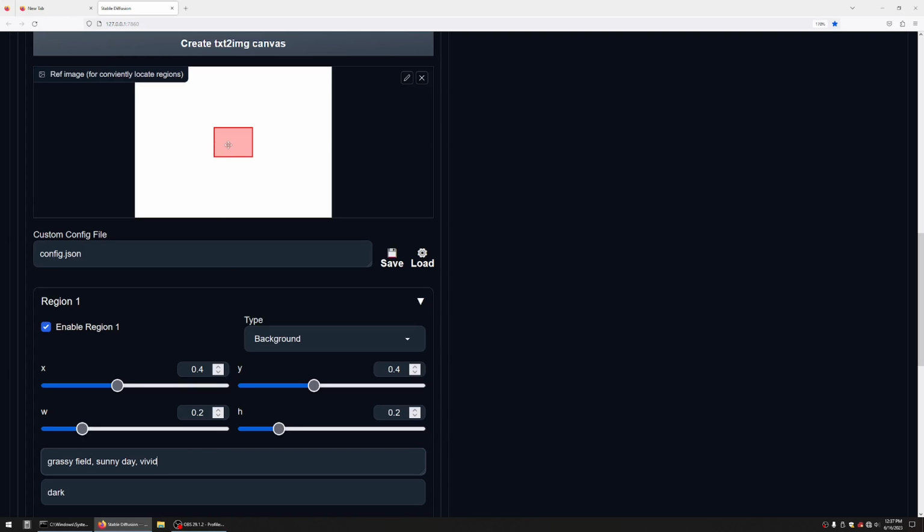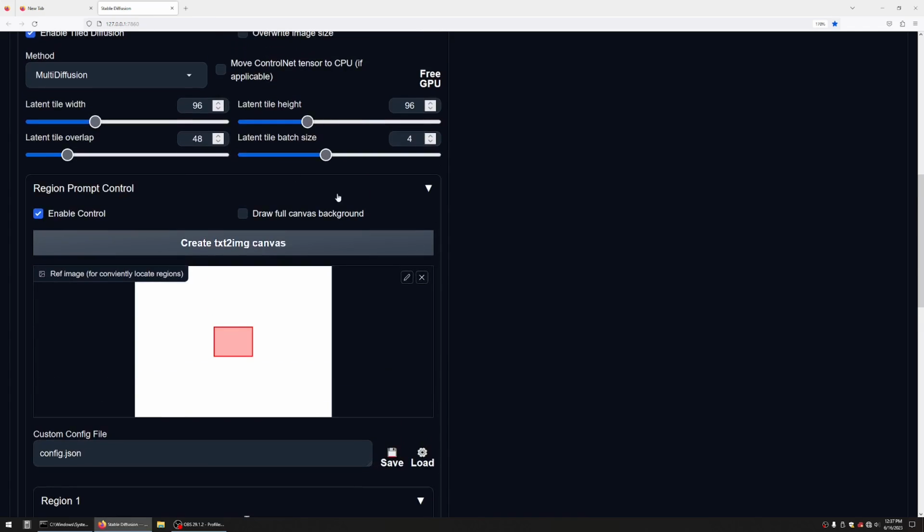Now, when you're talking about the background, relative to this particular draw full canvas background, you can't have any white space here. As you're adding regions, unless they're all overlapping or connected, if there's any white space peeking through your regions, it's just going to generate noise and randomness, so you don't want that. So what I would recommend is just moving this and making this the entire background.